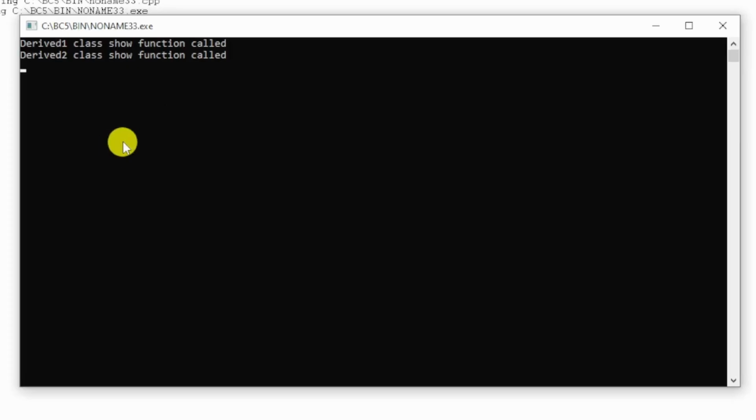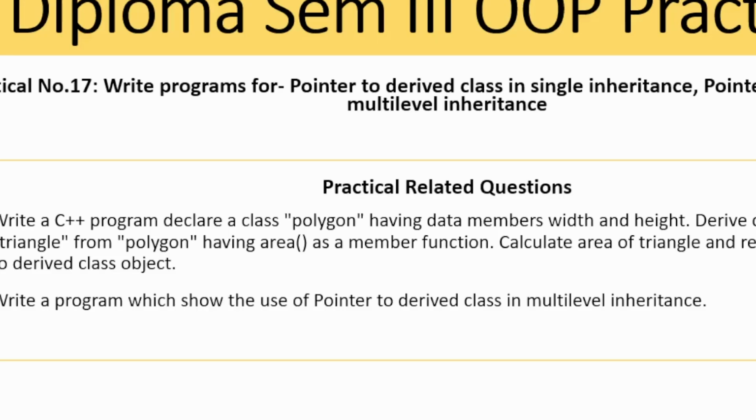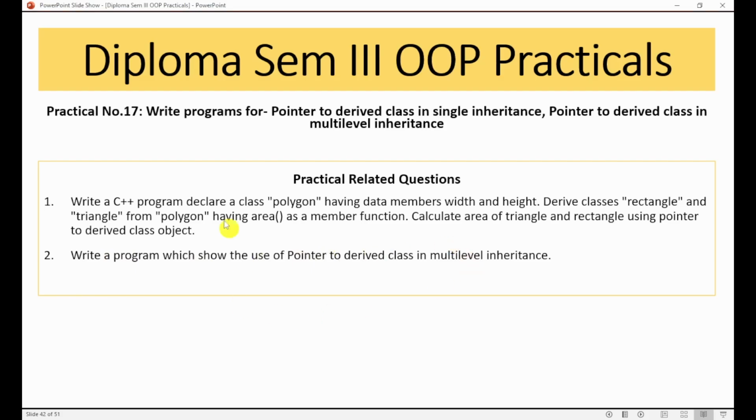If you see, both the show methods are run here. The first show method is displaying derived 1 class show function called, and the second method is displaying derived 2 class show function called. So this is how both the show functions are called according to their respective objects, and we have used a base class pointer and pointed that pointer to their objects respectively, and their show functions are called properly. So this is how the second question is completed. Also practical number 17 is completed, which was regarding derived class in single inheritance as well as pointer to derived class in multi-level inheritance.